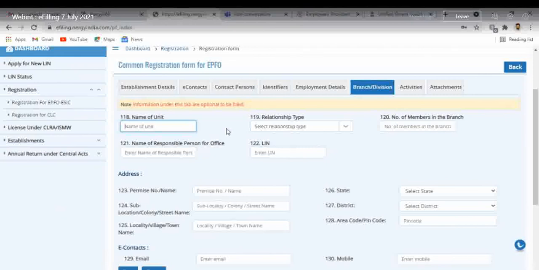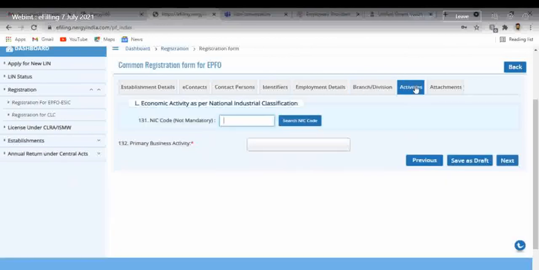If you need to, you can fill in any branch details. If your Energy India Private Limited has branches in this state, Kerala and Karnataka, at that time you need to enter the branch details also. This is not a mandatory field. If you have branches, you need to enter the branch details. For example, if your company Energy India Private Limited has branches in a different state, I need to enter the branch details here. Then activities.